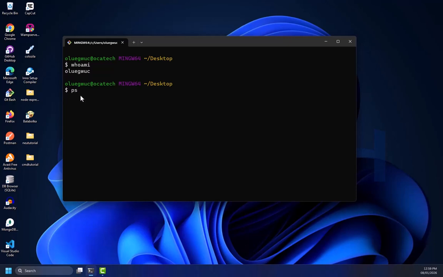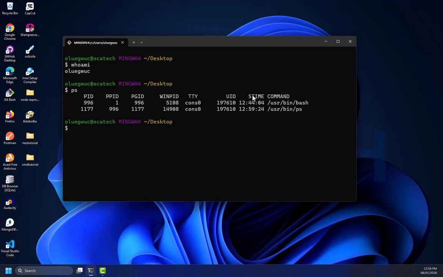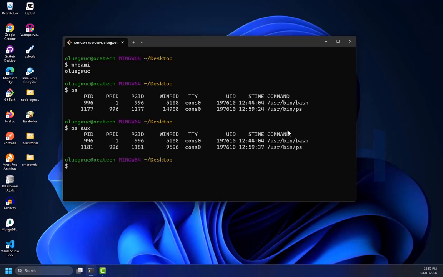We have the ps command. This ps command prints the running processes. It will display the running processes of your system. If I press enter now, it will return the running processes. If you want to see the detailed running processes, you can type ps aux like this. It also returns it with more details.